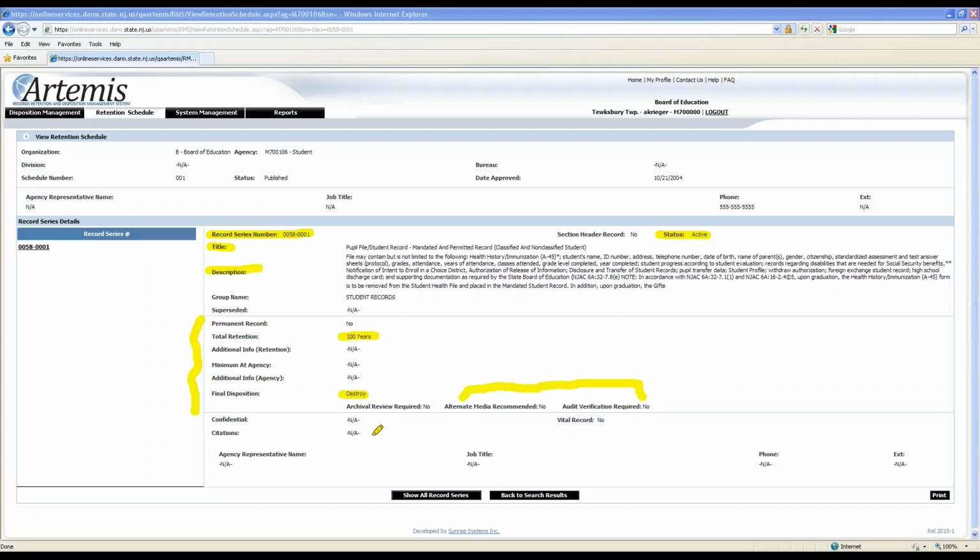Down below are some special conditions. Really the one that might apply to you is under citations. We don't have any here right now, but if there are any state statutes that apply to or govern this record series, you would see the state statute listed down below.